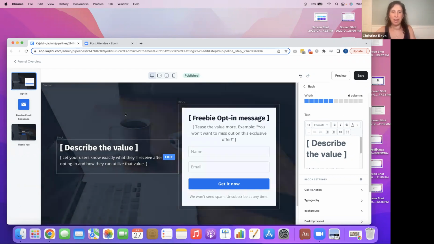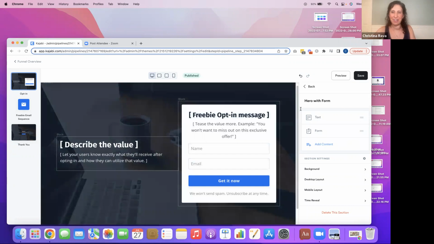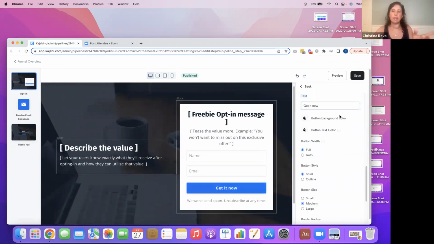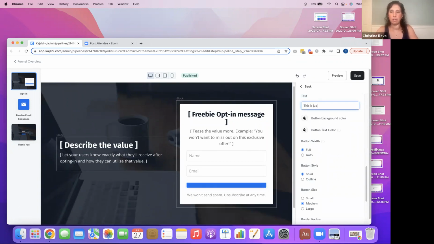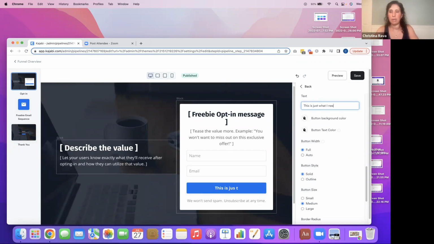Just real quick, I want to go back here to the design of this page. After you put in your text, you can also edit the button if you want. If you don't want to say get it now, you can click on it, and again, the editing box appears on the right, and you can say something like, this is just what I need. You want to put something that has a little personality behind it.